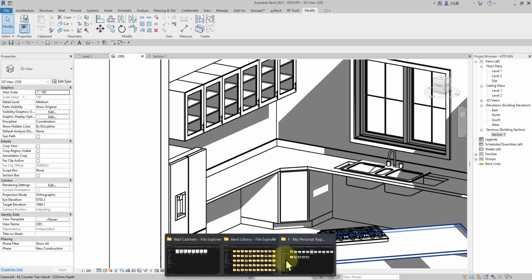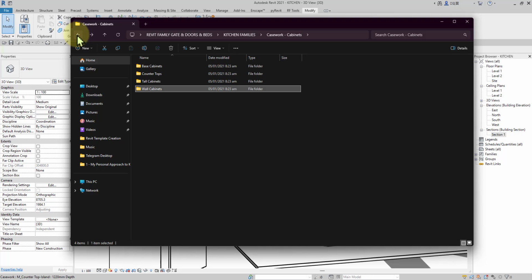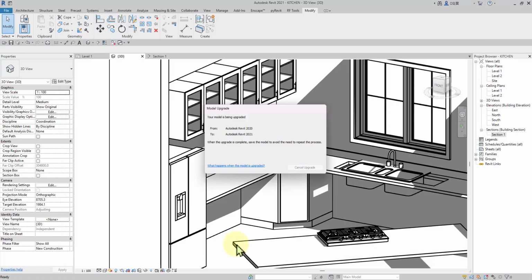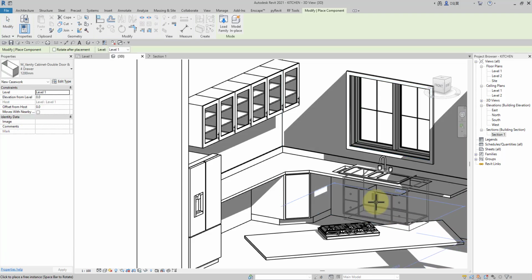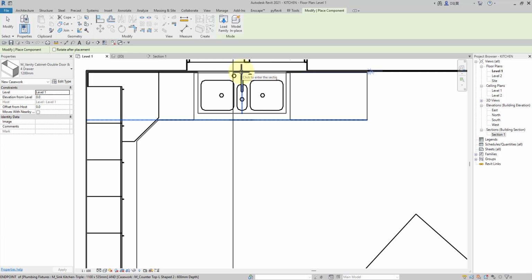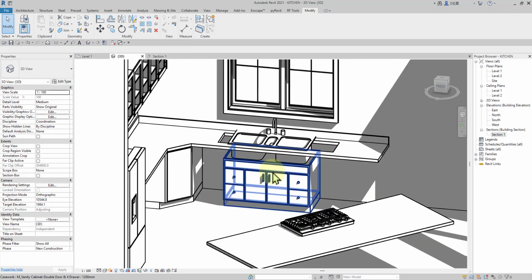So I'm going to head back into my family tab right there, and I'm going to use the base cabinets in there. I'm going to look for a double one. Okay, so I'm going to drag and drop this in there as well, and head back into my level 1 view, and I'm going to place this here. Okay, so this is perfect. Head into the 3D view, and we can see it in there as well.